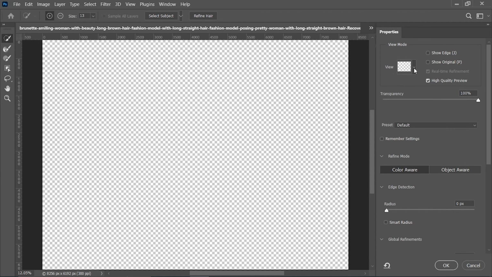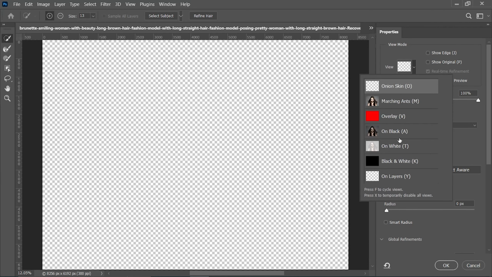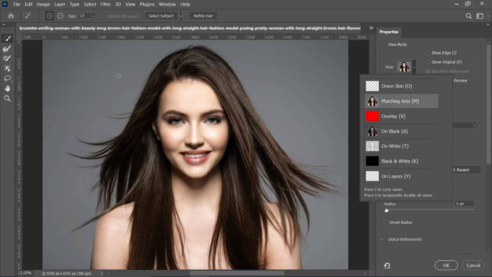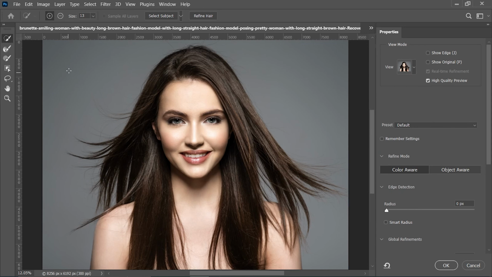Now if I change the view, there are something like 7 options. First is onion skin, second is marching ants. Let's select marching ants. And now if I select some area, the area which is in the dotted line is selected. Now press Ctrl plus D to deselect the selection, or simply delete the selection.